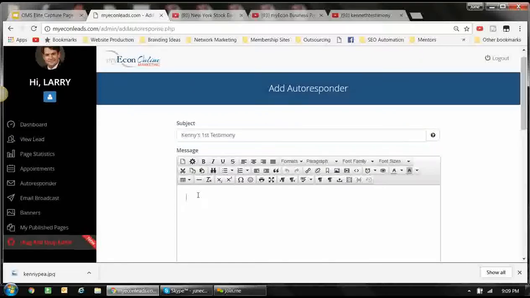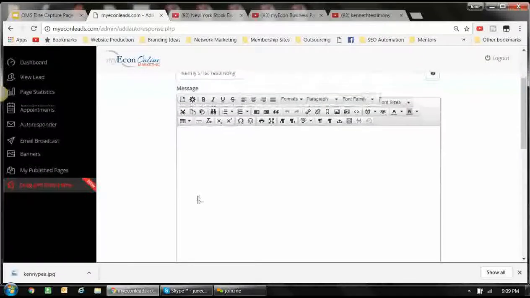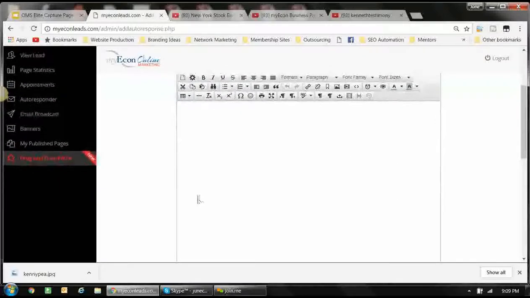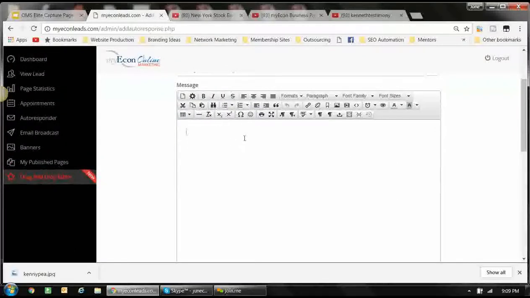And you can go in here and you can put in anything that you want. You see you got all of these icons here. You can add images. There's a lot of different things that you can do. But what I'm going to show you is, we're going to go "hello," and I want to call the person by their first name. I want to personalize this.